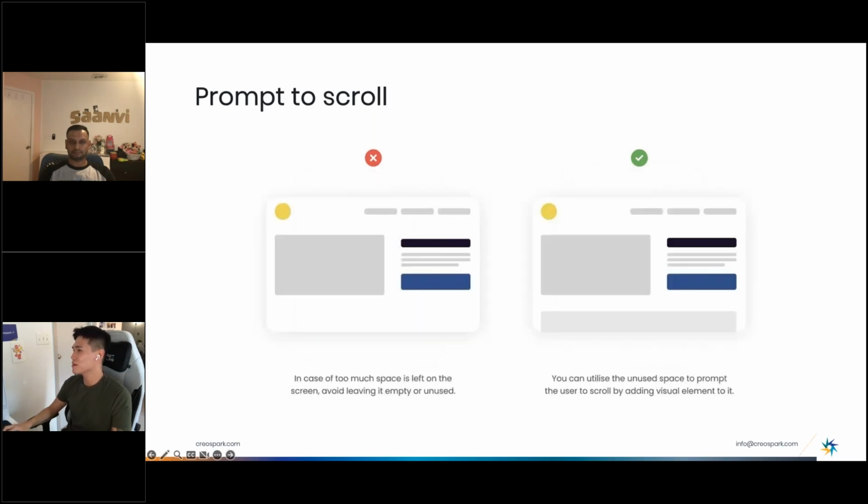Last but not least, we have prompt to scroll. Prompt to scroll in UI UX design is a technique that involves providing visual or textual cues to encourage users to scroll down an interface, making sure they discover hidden content, engage more deeply, follow a narrative flow, and interact with calls to action like your business intended. This also enhances user experience by guiding attention and maintaining simplicity.